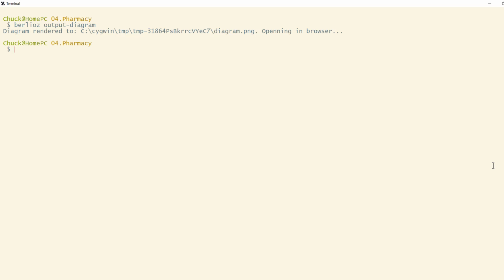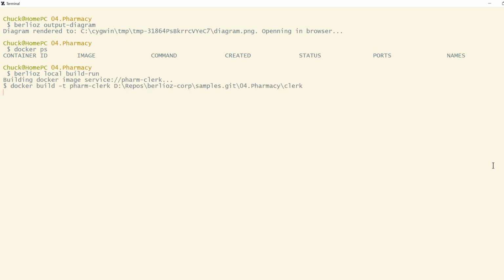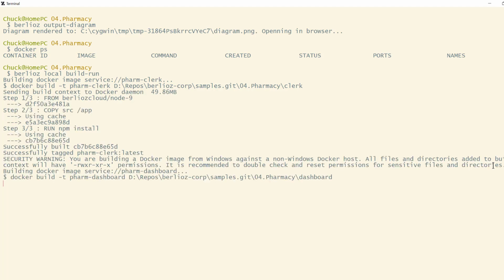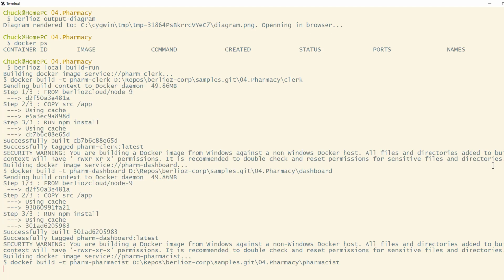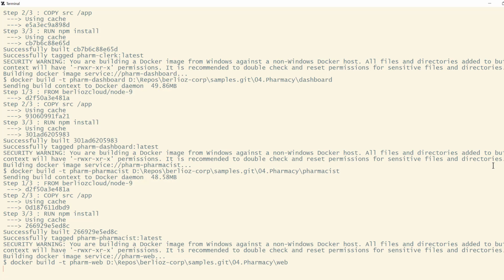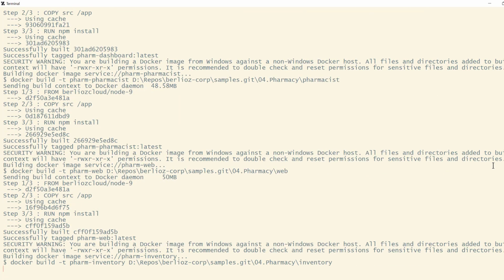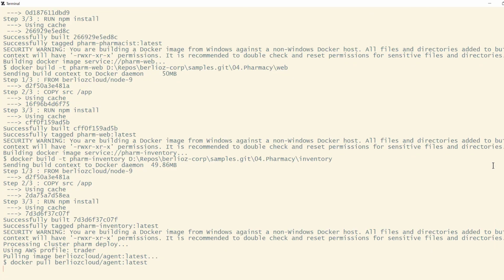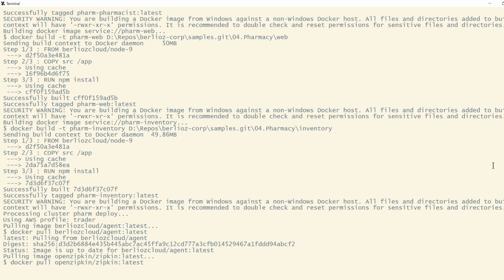It is time to run the application. Before doing so, I'll just show that there are no Docker containers running. To run the application, I'll just use one single command, Berlioz local build run. This command will identify and build all Docker images within your project. It will configure the cloud resources like databases and message queues, and it will launch your services.